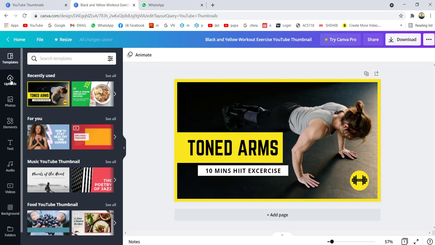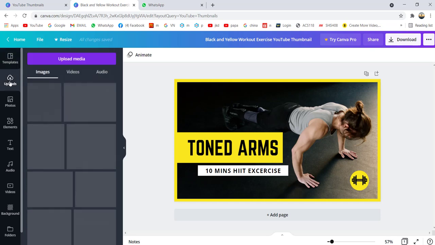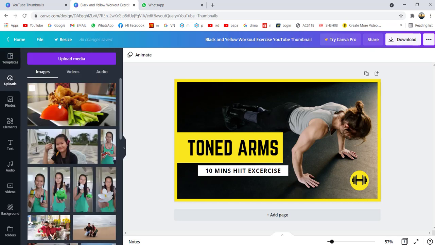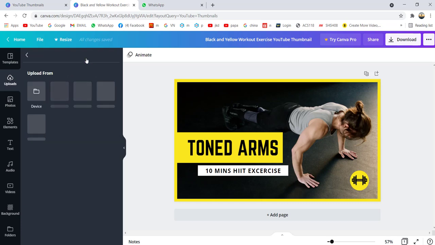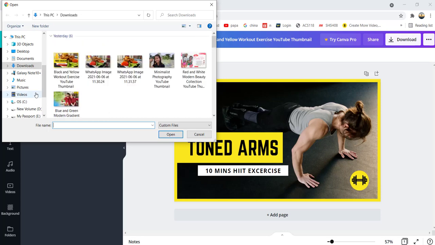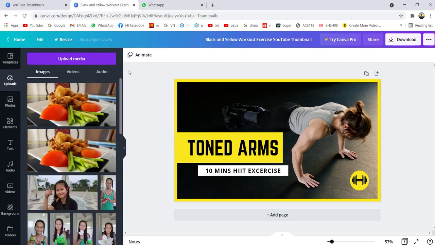All right, so you come to this uploads. You can upload whatever photo that you want to. Okay, it's already uploaded here. All right, you can click here if you haven't uploaded. You can click device. You can choose the photo that you want to upload. Okay, maybe this chicken. Okay. It's the same picture here.